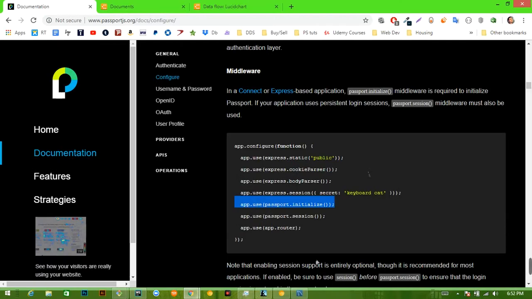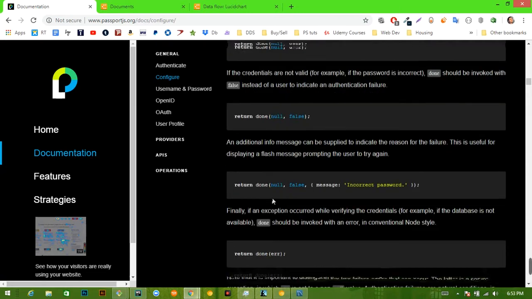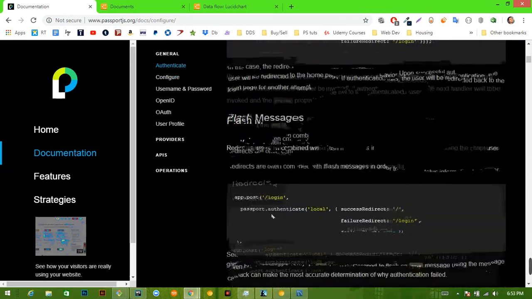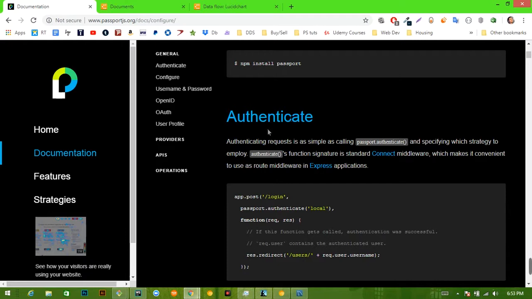All right, so let's look at Passport. Sorry. So Passport actually does tell you what to do, but it's way up here. Okay, so authenticate.